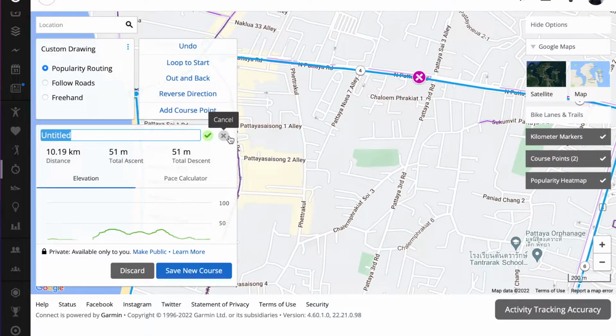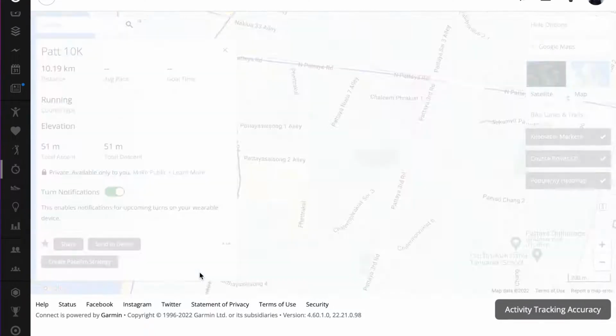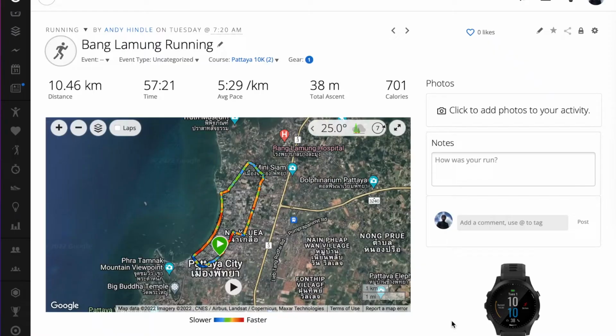Give our course a name, we'll just call it Patia 10k, save new course. And that's that. Okay, so this one here is one which I've previously created and already ran, and if you look at the top here you'll be able to tell I am not the fastest of people when it comes to running, but created this course, sent it to the Garmin and ran it.